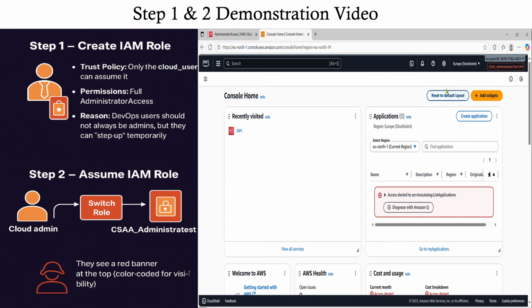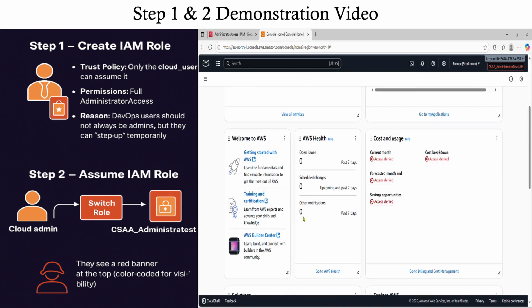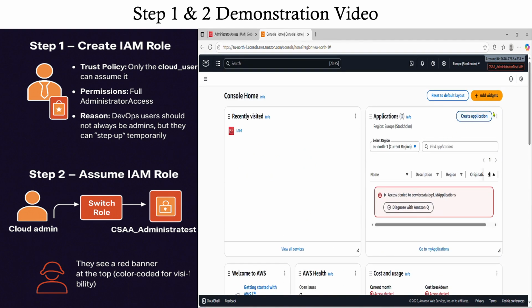Now we can see the red icon indicates that we've assumed our role as an administrator, and we can now at this point do administrative functions. Now let's make this repeatable across accounts by using infrastructure as code, which is CloudFormation.